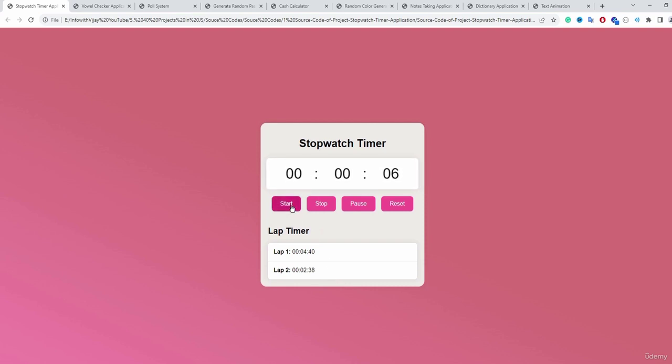Now again I'm going to click on the start button. If I click on the pause button, you can see now the stopwatch timer is paused. If I want to continue again, I simply need to click on the start button. Now it's going to start the timer from where it was paused. After that, if I want to reset the timer, I can simply click on this reset button. It's going to reset the timer to 0. So this is the first project that we're going to build in this course.